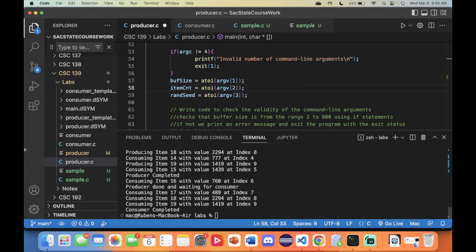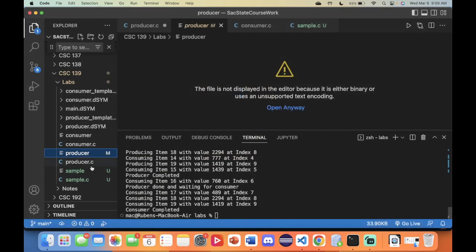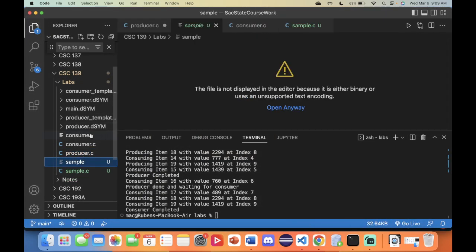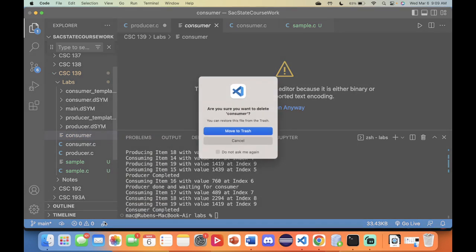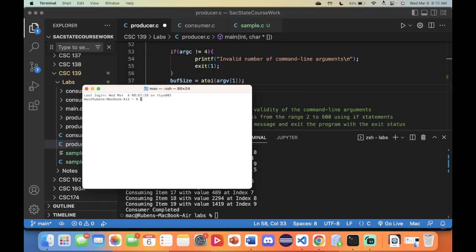So let's actually do it in the terminal. Let's delete the executables we just created, so we can see how we do it. It's pretty much the same thing in the terminal. I just did it using the VS Code integrated terminal. So we'll get rid of this consumer executable, and we'll just type in terminal. I'm on Mac. Same thing, we have to navigate to where our code is.